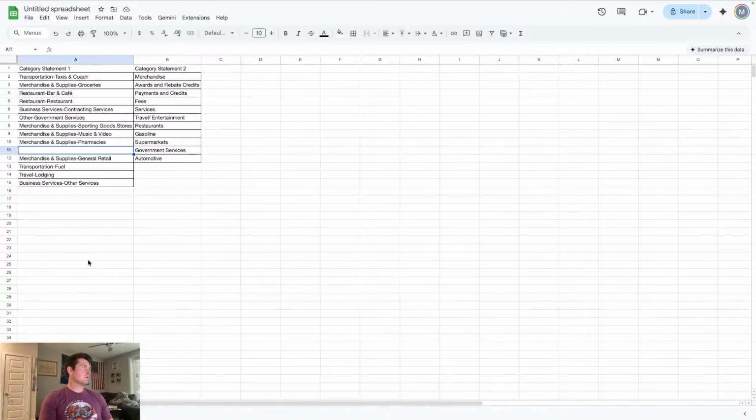And I personally would prefer merchandise and supplies, sporting goods stores, music and video, pharmacies. I enjoy this extra context. Supplies and general retail. That's really nice. And then groceries, right? So base, it would be merchandise. And then there's also sporting goods.